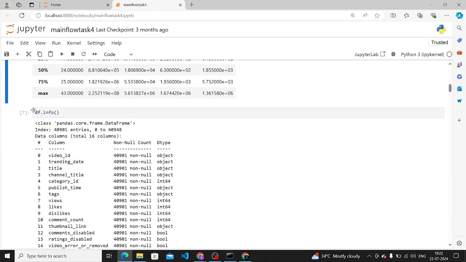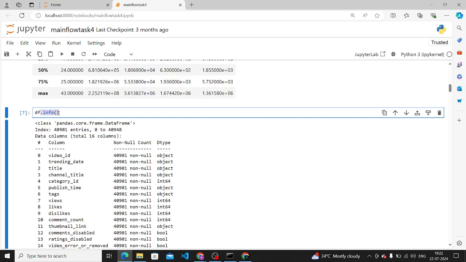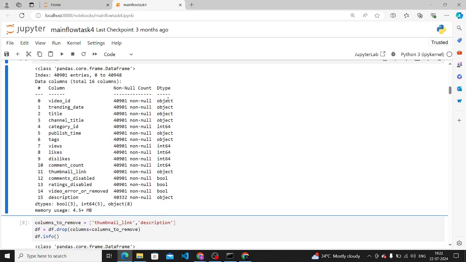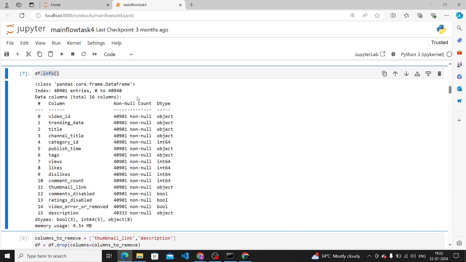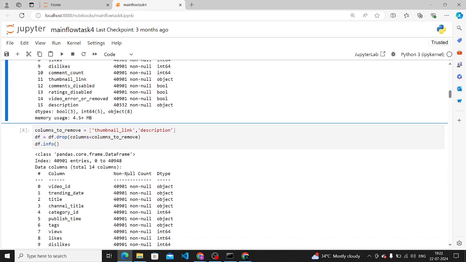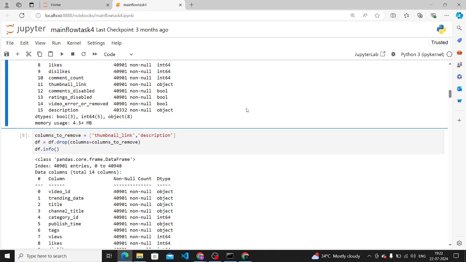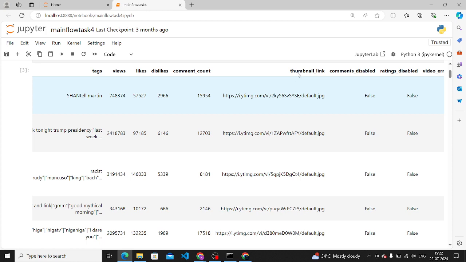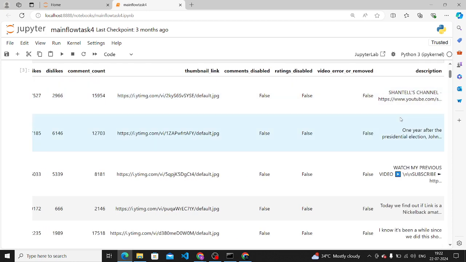Now comes the info function. This will give you a concise summary of your data set: how many non-null counts there are, and what the data type of each column is. So there are no null values in any columns, and this is the data type of each column. Now, if we take a look at the thumbnail link and description columns, just take a look at these two columns.